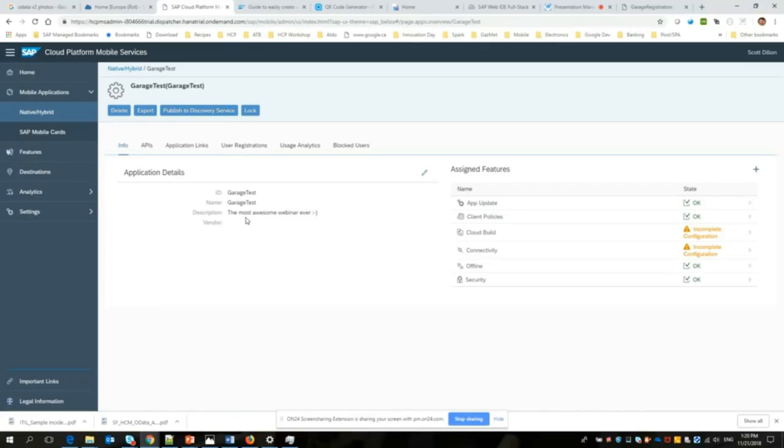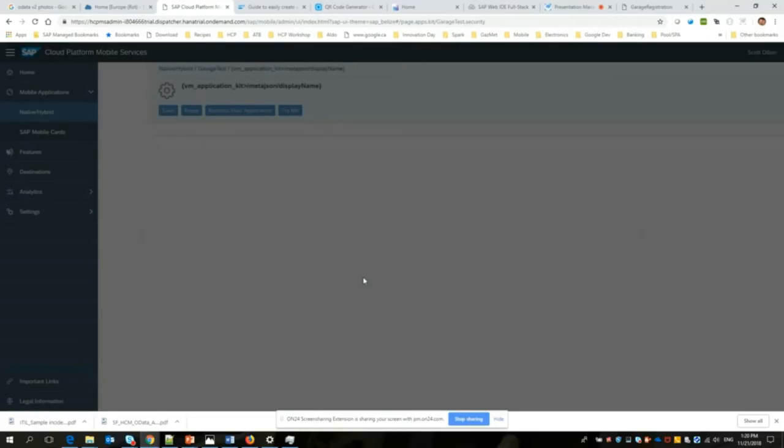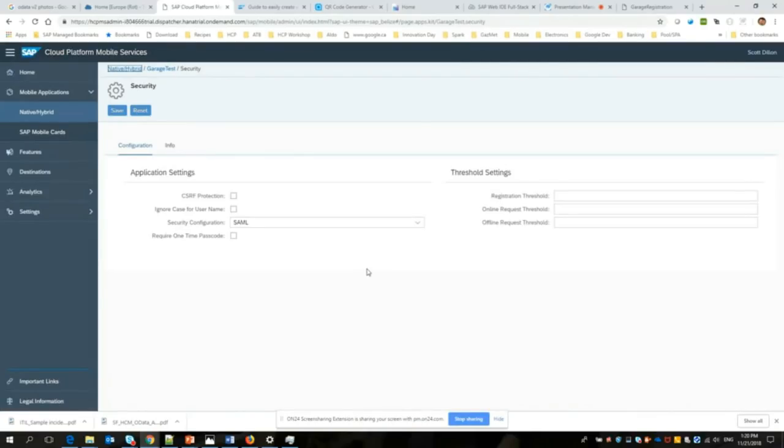And the one thing, if we go over to security here, the main thing that you want to configure under security is OAuth. So when you click on it, you choose from the drop-down, you change it from SAML to OAuth. Right. And hit save, and then it creates that OAuth client ID for you.